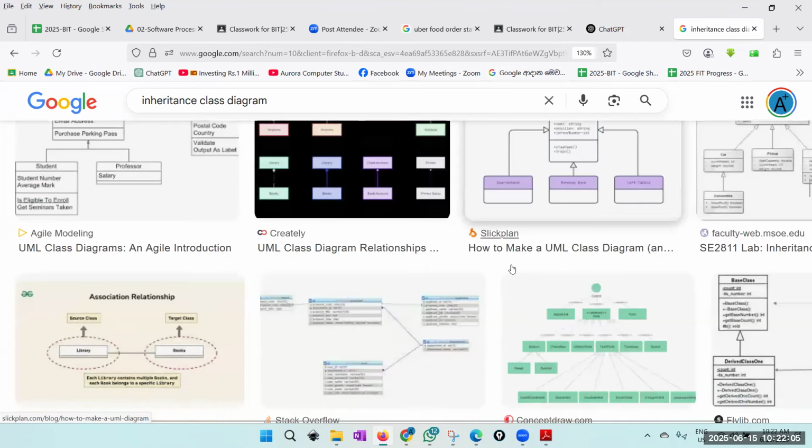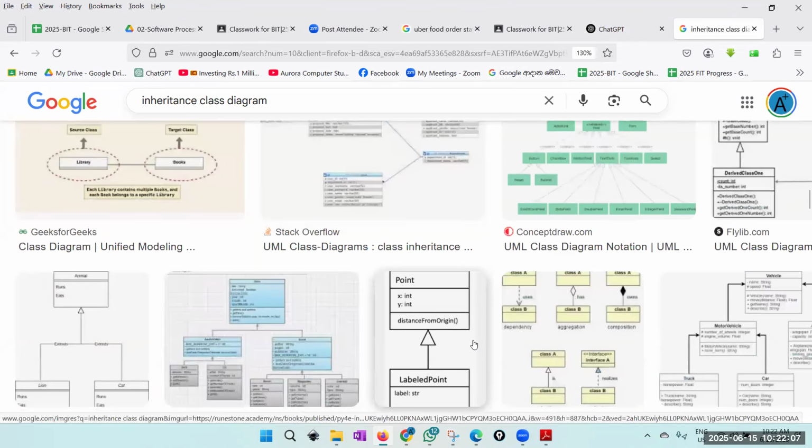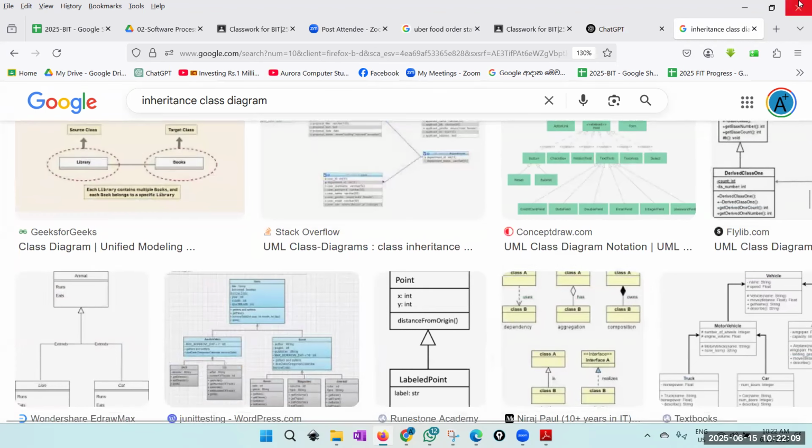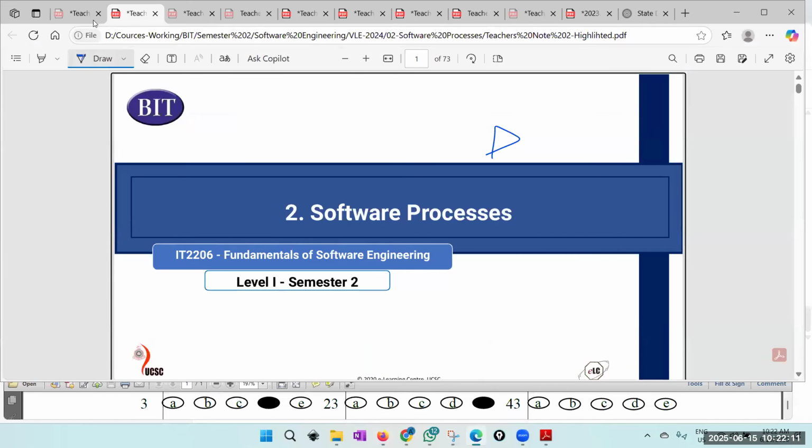Right. So anyway, we'll take it as hollow arrowhead. Right. Hollow but closed. Okay. Closed.